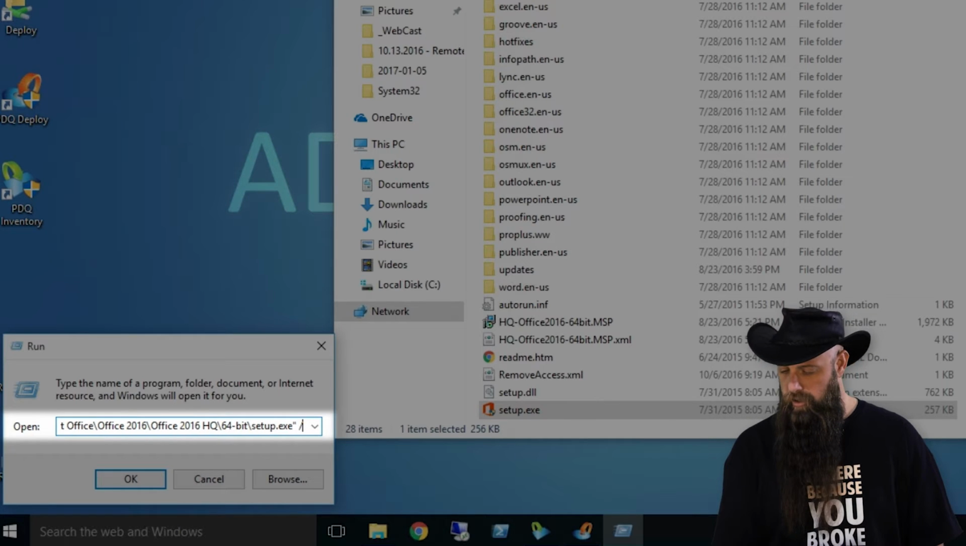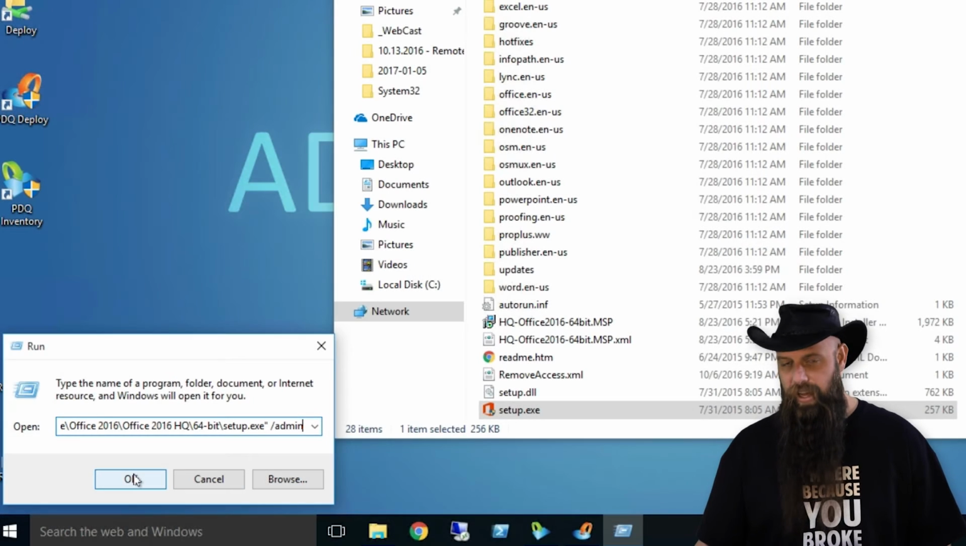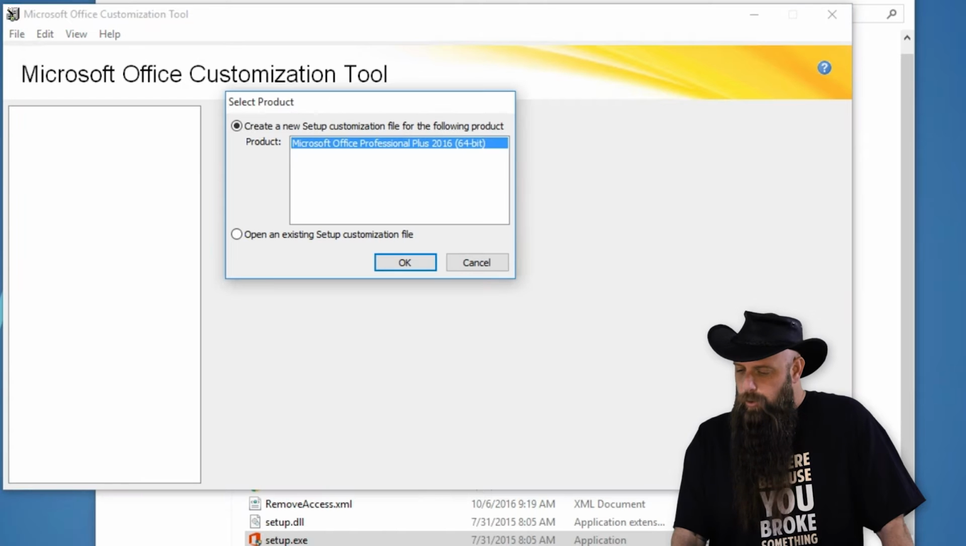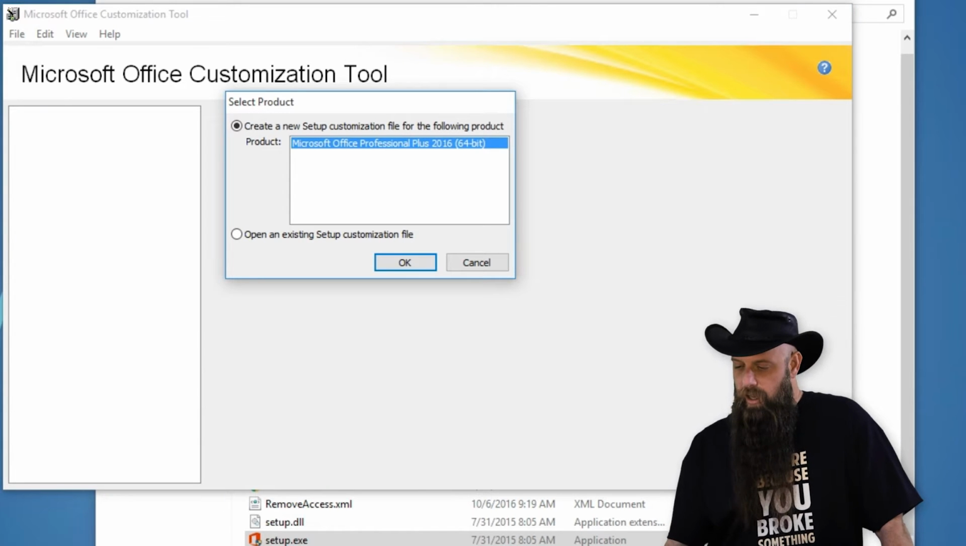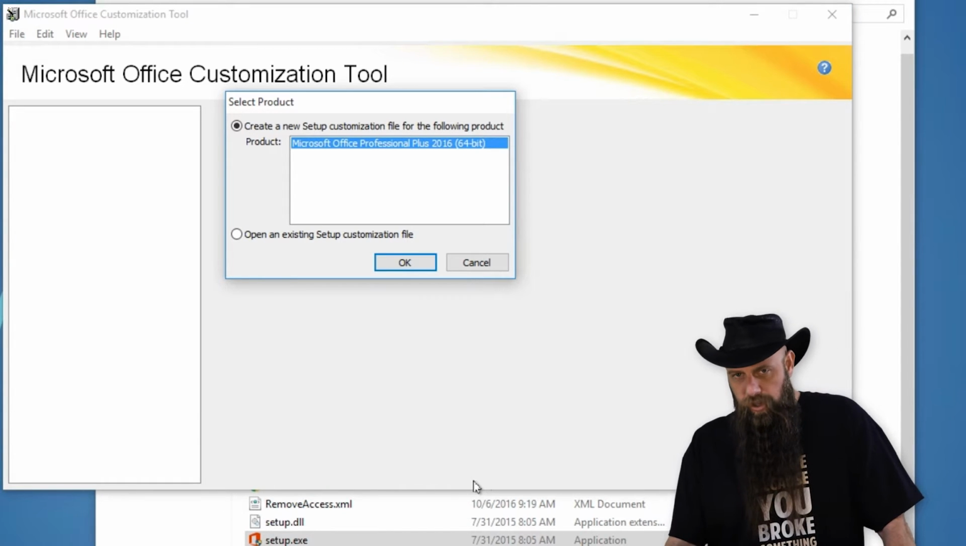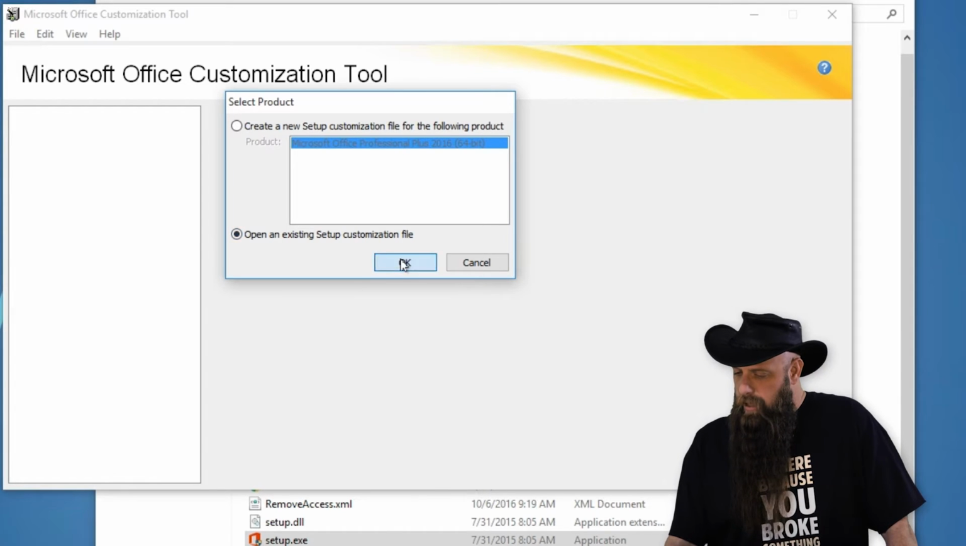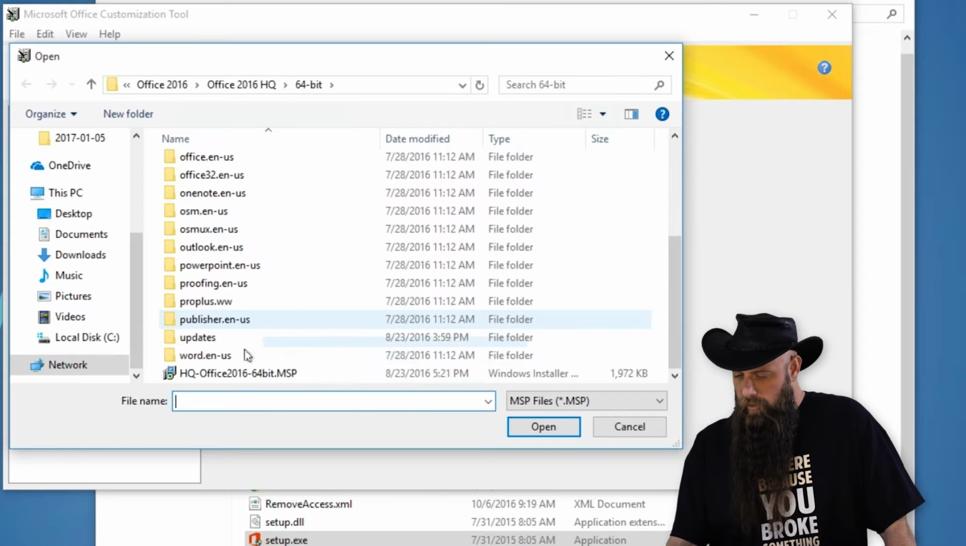First thing you want to do is do a space /admin. By adding that /admin parameter, that will actually instantiate the customization tool and ask you if you want to create a customization file or use an existing one. Obviously, you're probably going to create one from scratch. To save some time, I will point to an existing one that we have built.